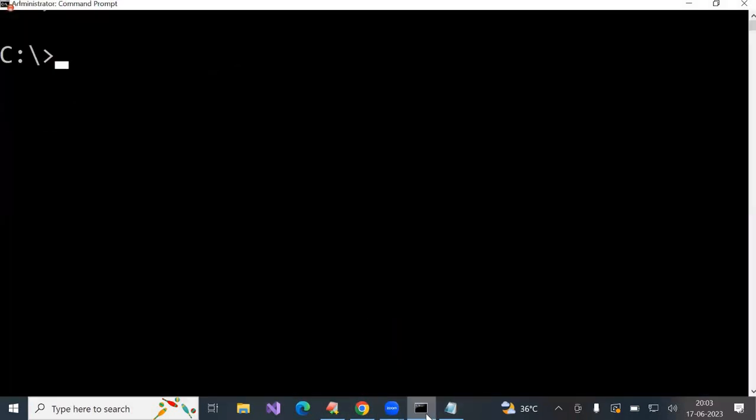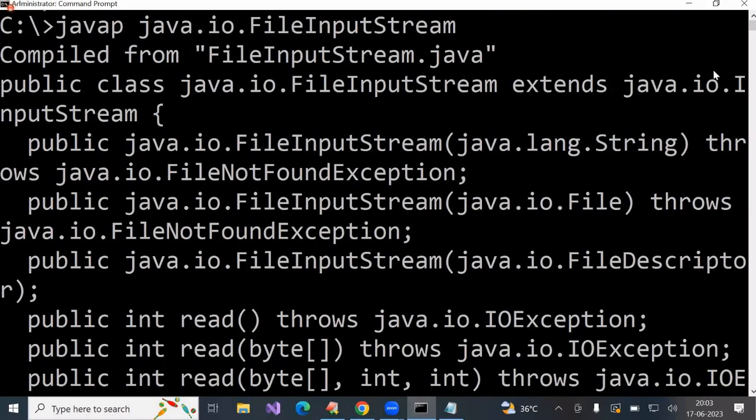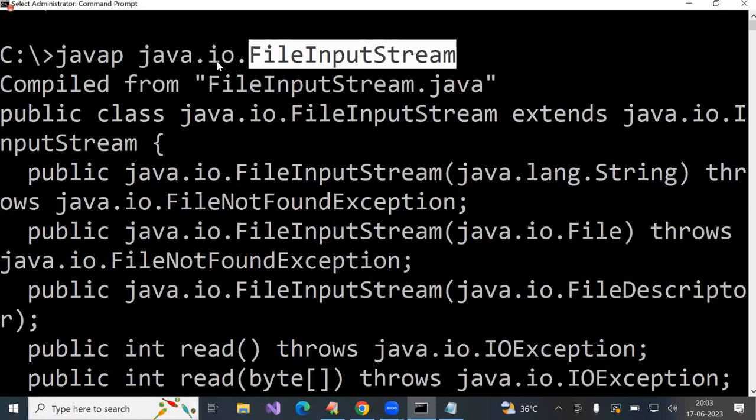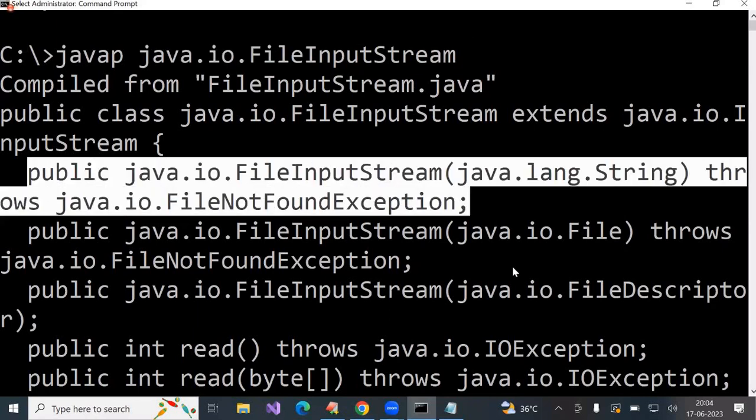I'll show you one class. Javap, java dot something, I'll open. FileInputStream. Here, it is the class name. It is the package name. Package, subpackage, class. Okay. Now, is it a constructor or a method? Constructor. What is a constructor? It has the same name as the class name, and no return type. Now, is this constructor accessible? Yes. How do you know? Public.